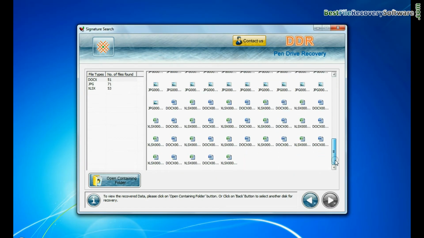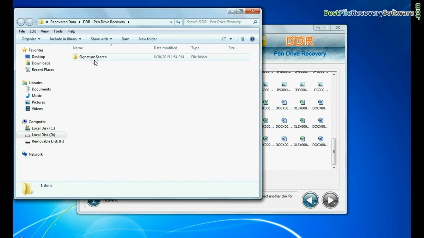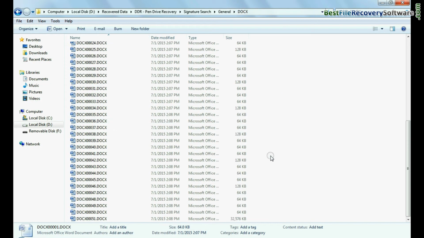Data is recovered successfully. You can view recovered data by clicking Open Containing Folder, as we have shown.